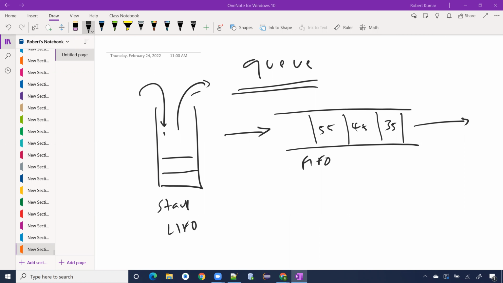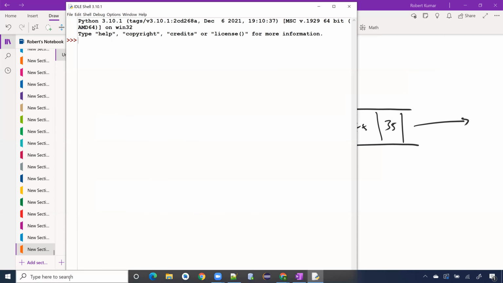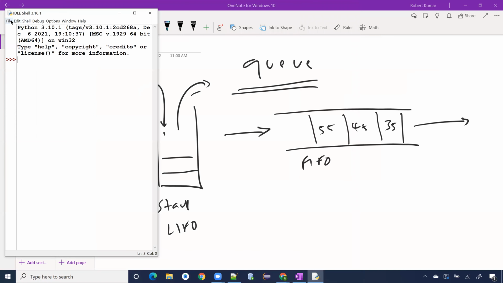Now, what we want to do is go ahead and write some code and see if we can implement this in Python. Very easy, right? And I'm going to show you just a couple of things. Let me open my IDLE, move this to the left side of the screen, and then I'm going to create a new file like I always do.